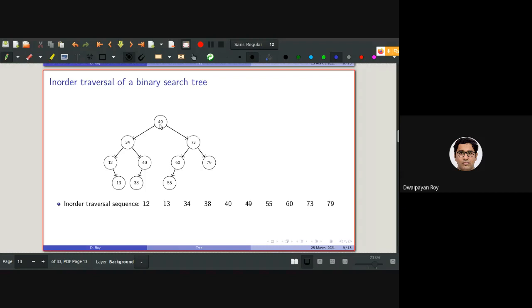All right. So now if we look at the in-order traversal of a binary search tree, I hope you have already assumed that, but let me explicitly say that. Given a binary search tree, if we run one in-order traversal, in-order traversal means left, then root, and then right.